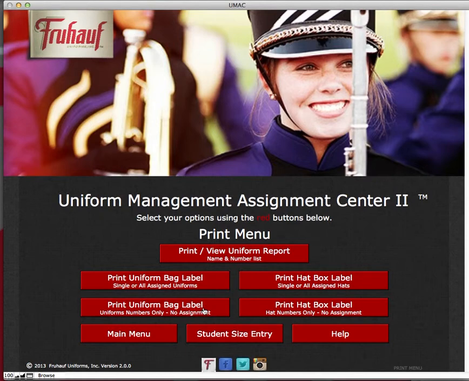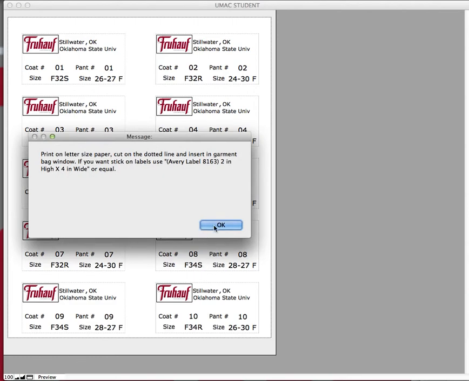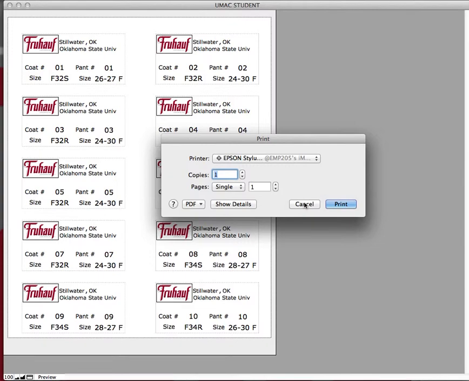Print the uniform bag labels. This label just shows the uniform number only and the size. If you notice, we have coat number 1, pant number 1, and the size. This label should be in your garment bag window. You can also print these on regular paper and cut on the dotted line, or print them on Avery Labels. This label is just to show you what garment is in the bag and what size it is.